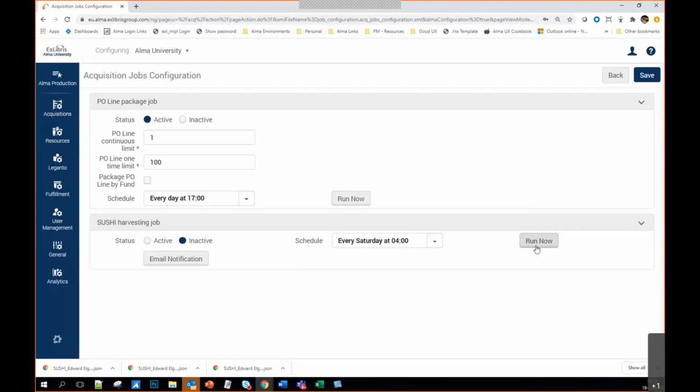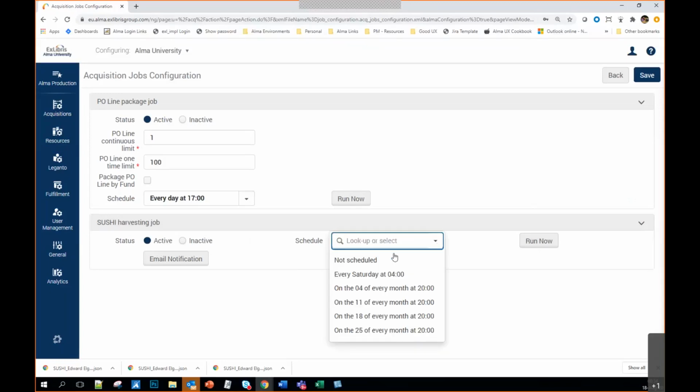If I would not like to do it manually, as recommended, we can set up an automated harvesting process. We'll turn the status to active and we'll choose whether or not we would like the scheduled job to run, whether we would like it to run weekly, and this is something that was always available in Alma. Something that was added recently, due to comments that we received from the community, is the option to run the job on a monthly basis.